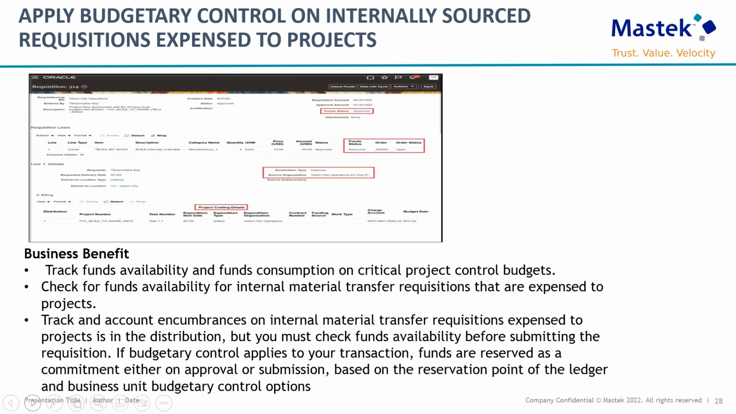In continuation to this feature, as you're seeing on the screen, the business benefit that we'll have over here is that we can track the funds availability and funds consumption on critical project control budgets. We can check for funds availability for internal material transfer requisitions that are expensed to projects. We can track and account encumbrances on internal material transfer requisitions expensed to projects in the distribution, but you must check the funds availability before submitting the requisition.